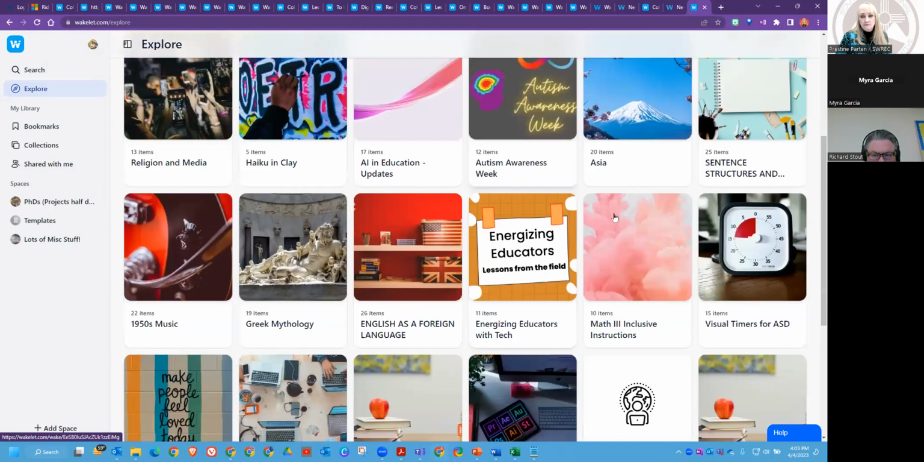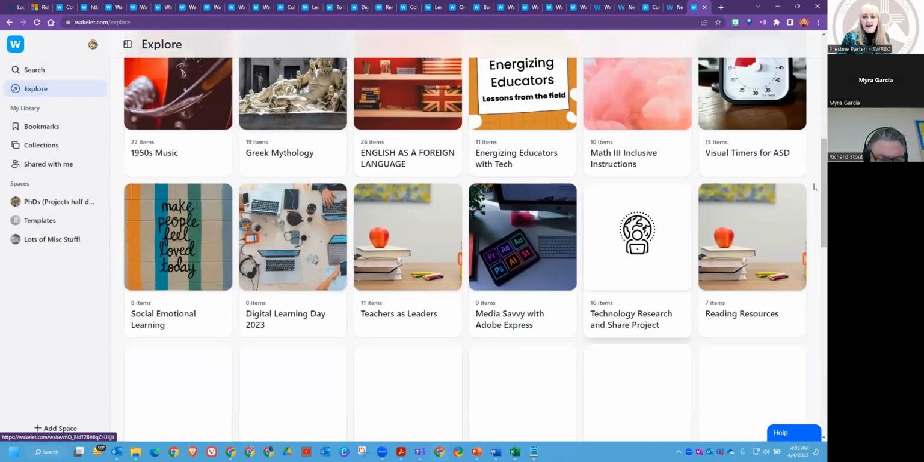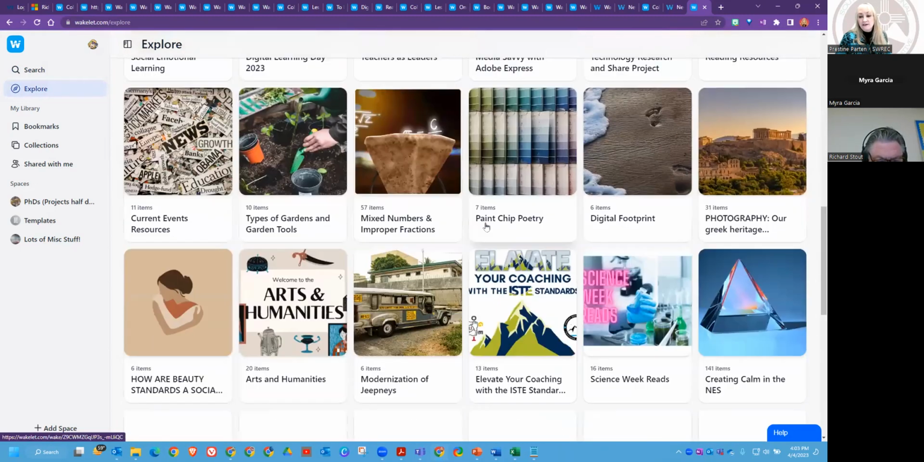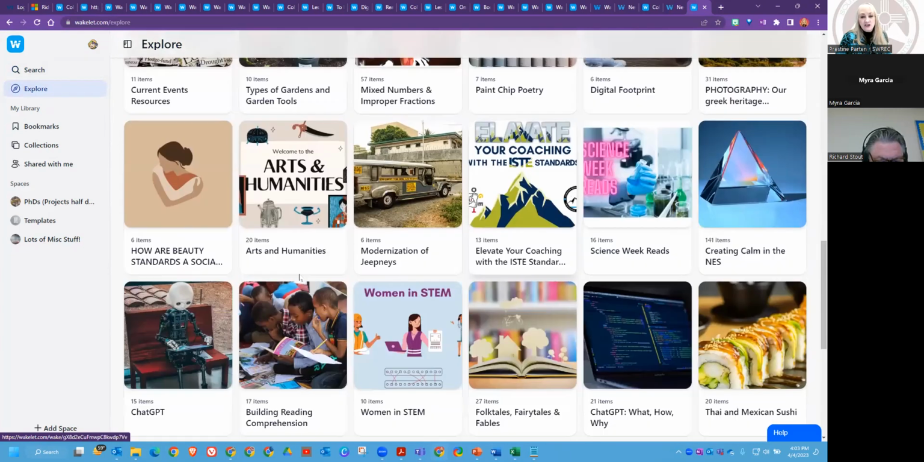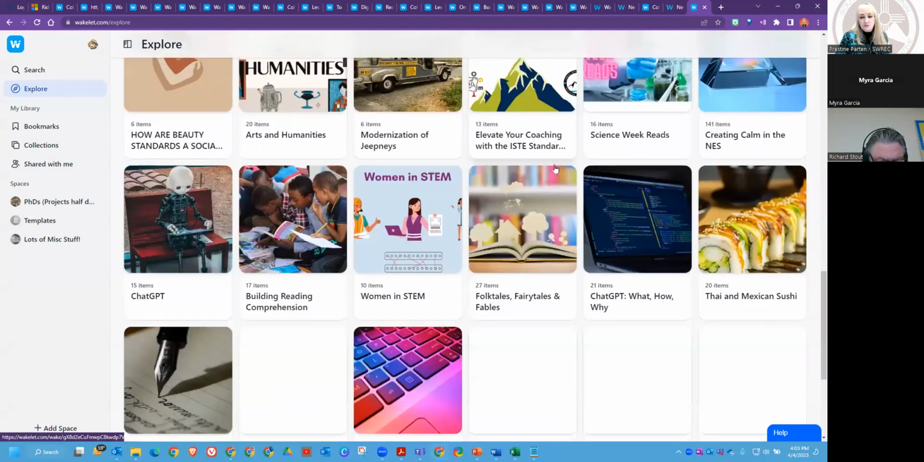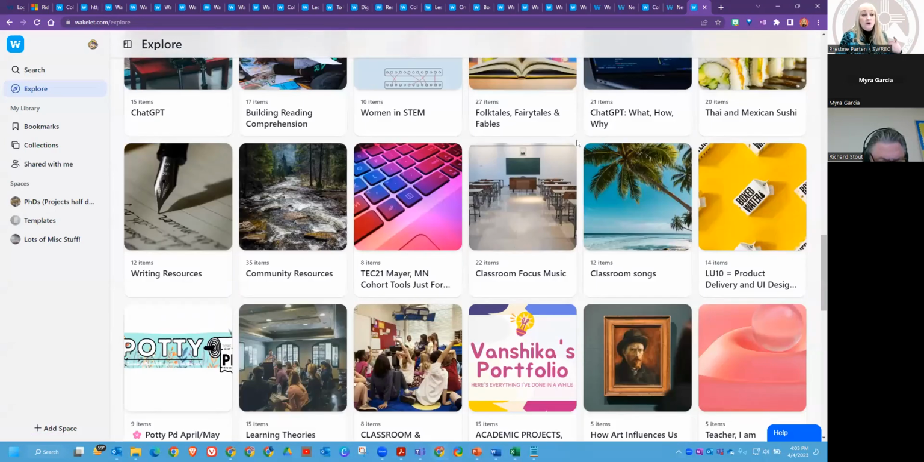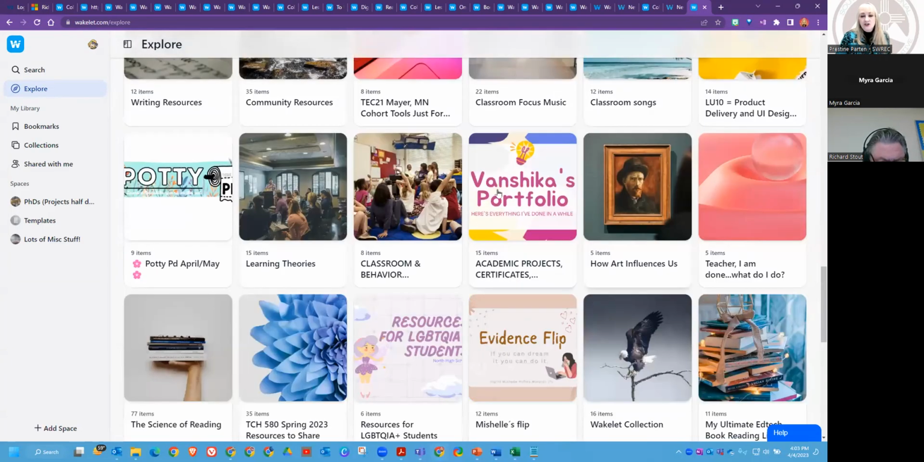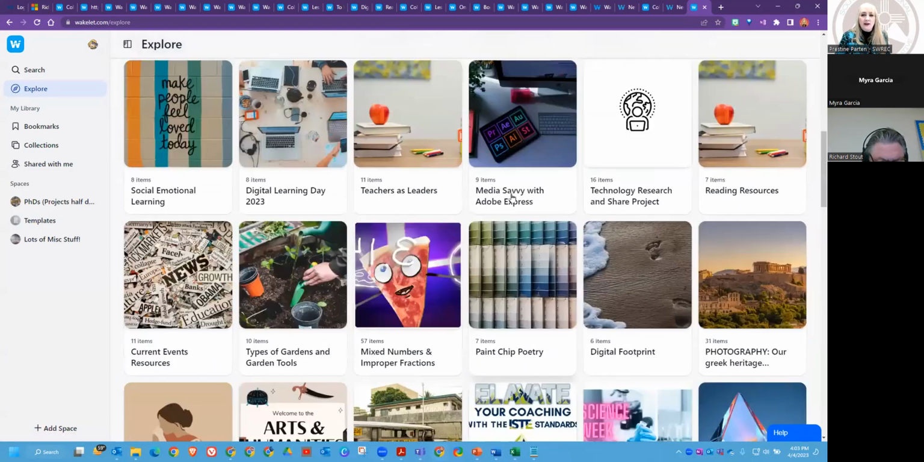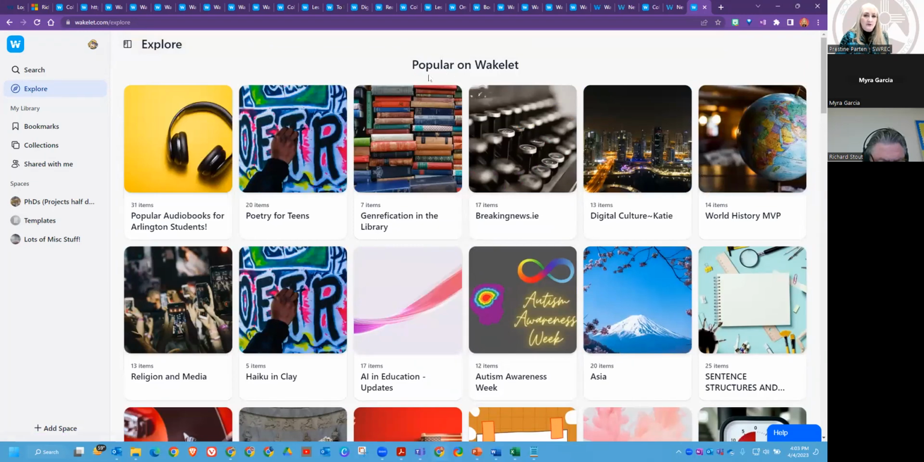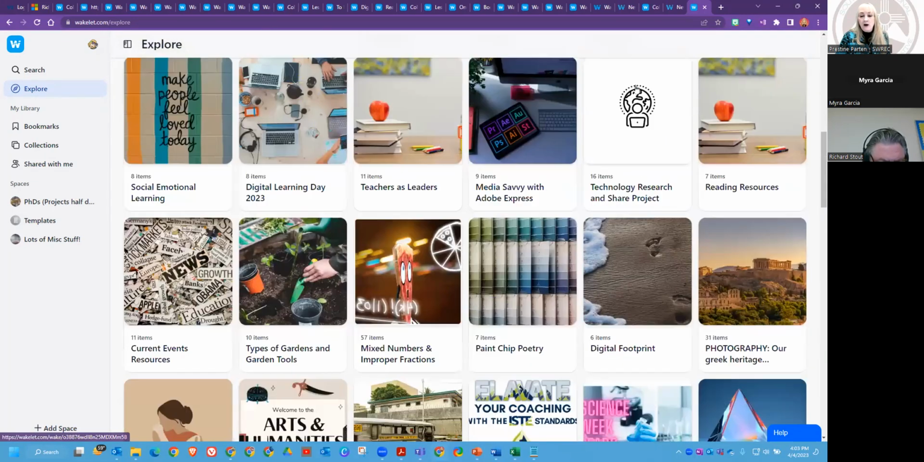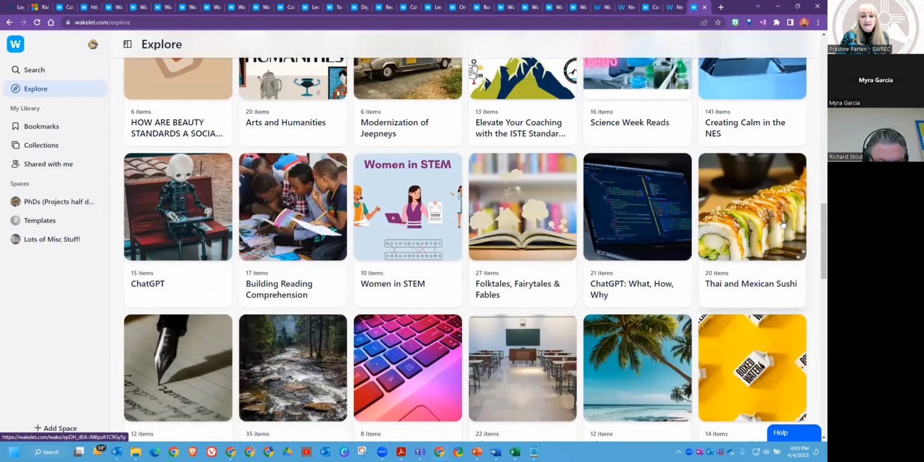ChatGPT is going to be really popular, so you're going to find a lot of that in here. But you can find a lot of information that is really popular just by going into Explore. You can see some of the things that people are going into a lot. It's kind of like a library of the most popular things that are happening right now in Wakelet. So you can go into these, and there it's one of those ChatGPTs.